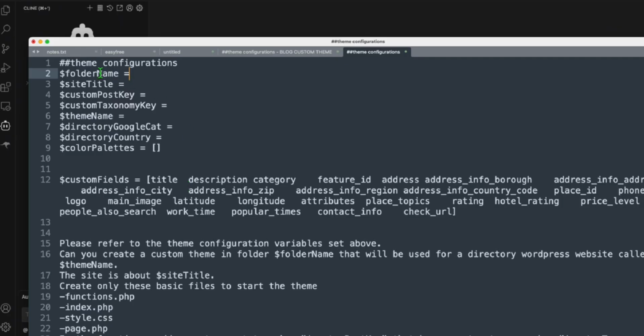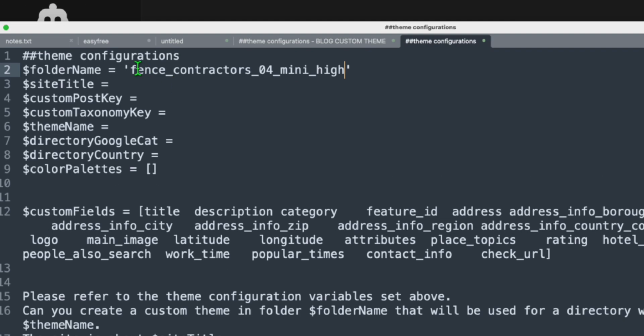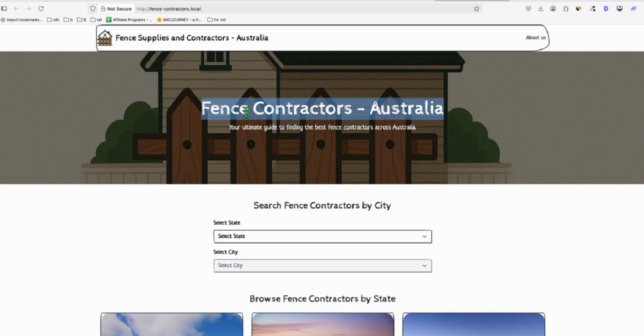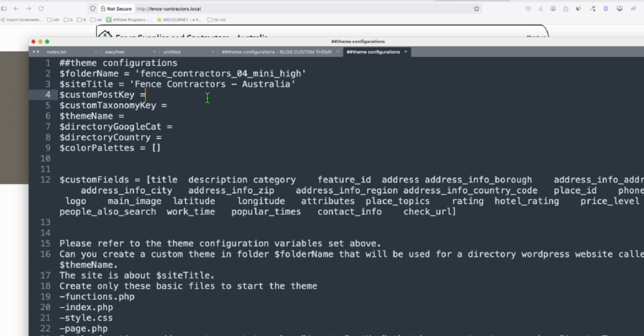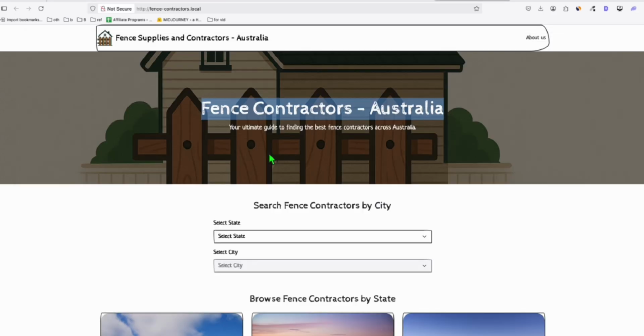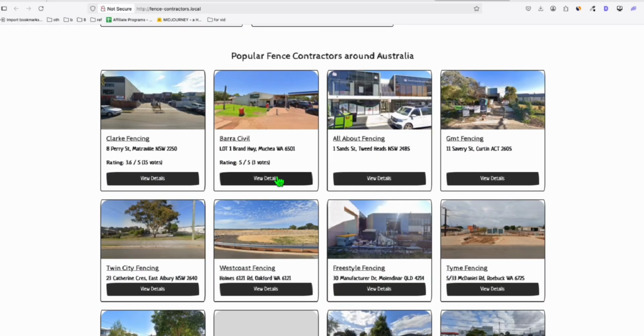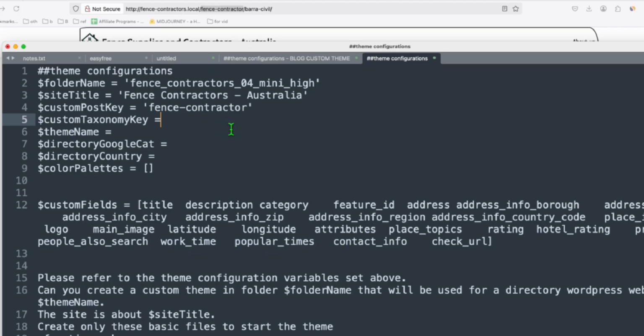Now, before we prompt this, we're just going to quickly configure this. For the folder name, I'm just going to mention my directory name and then the model that I will be using, so that we will know which one to activate and don't get confused. For the site title, I'm just going to take what we have here as the site title in the current theme, so paste that as the site title. For the custom post key, since this directory is already created, I'll use the same custom post key, which I can get from here. For the taxonomy, since I'm categorizing it by state, for the theme name, I will take this folder name as the theme name, but remove the underscore.